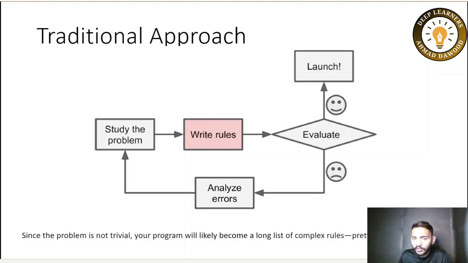So think in a way that if there are hundreds or thousands of words, you have to write hundreds or thousands of rules. Or in a simple way, if you are doing coding, you have to write thousands of lines of code to make an email filter. So for each pattern you are writing some rules. This is not a trivial program, so you have to write a long list of complex rules.